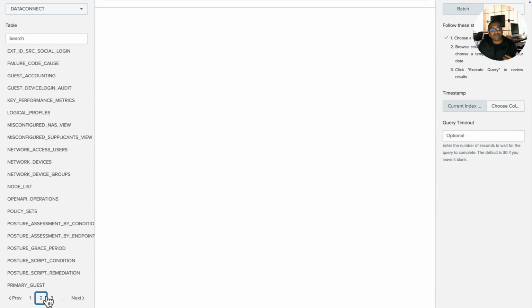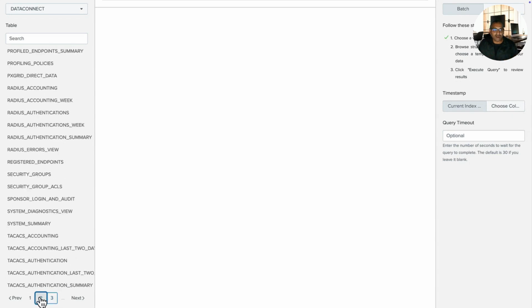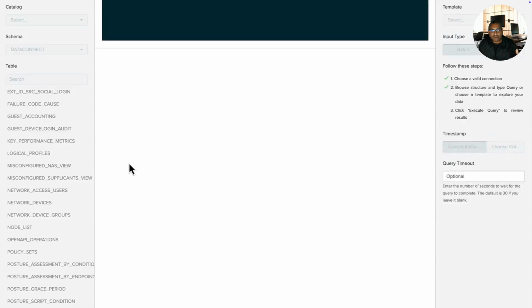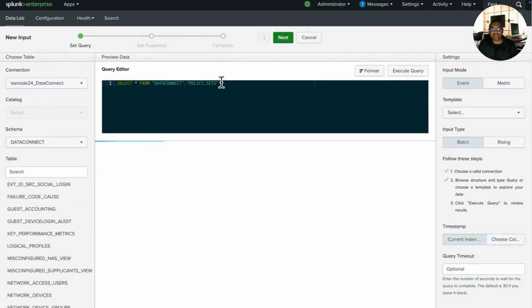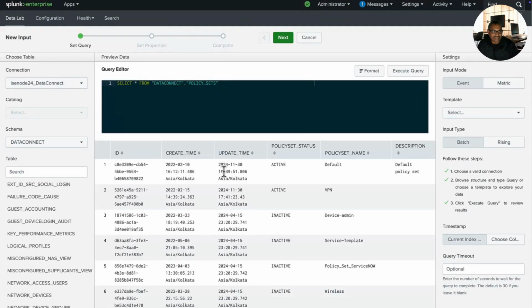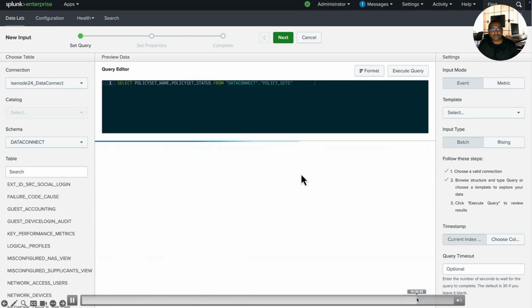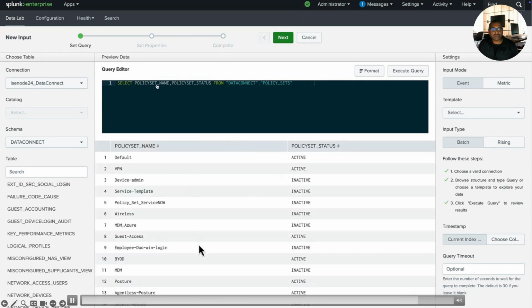If I'm looking for configuration data, such as endpoint data, it could be policy sets. If I want to understand how many policy sets are available, you can straight away search this data connect schema so that it queries and shows you the information. It seems I have so many policy sets, but I wanted to understand what the policy sets and policy set names available are. So I wanted to just show the policy set name and policy set status.